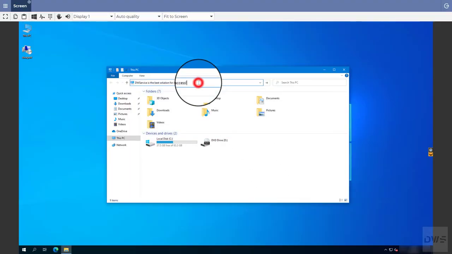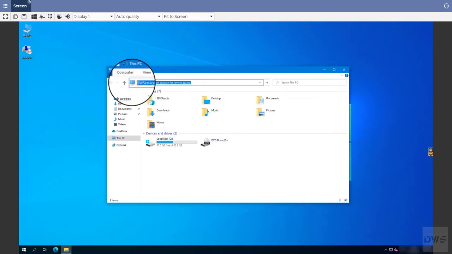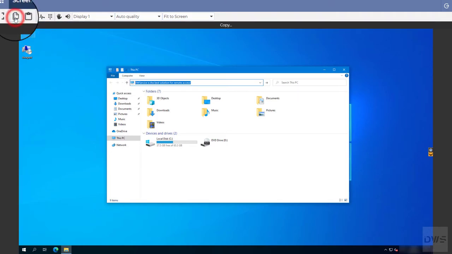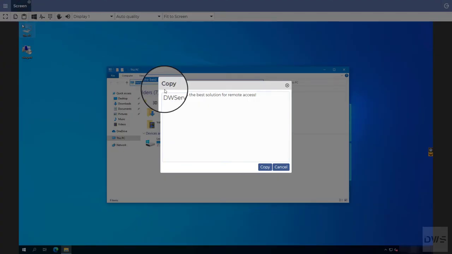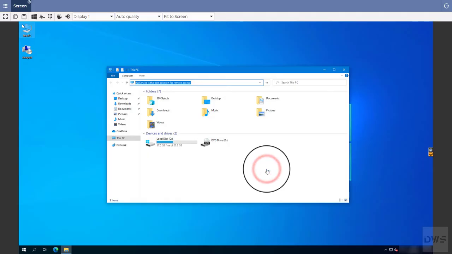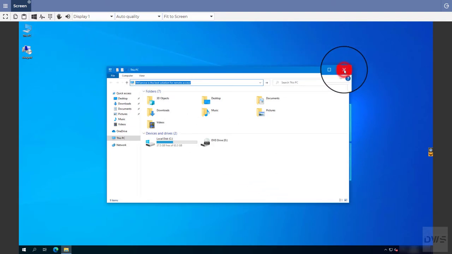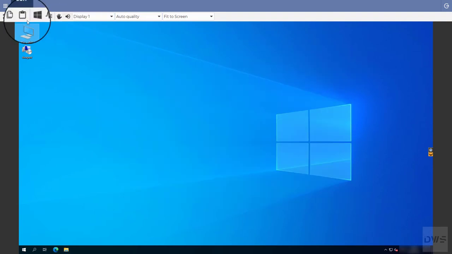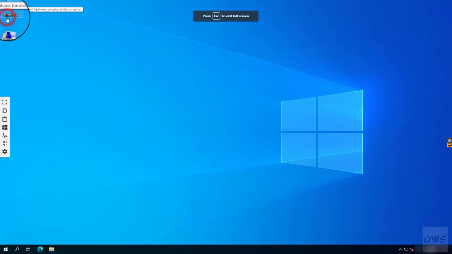To test the copy function, select a text. Click the Copy button. To copy this text to the clipboard, click the Copy button. The copied text is now on your clipboard, so you can paste it anywhere. Use this button to switch to full screen mode.